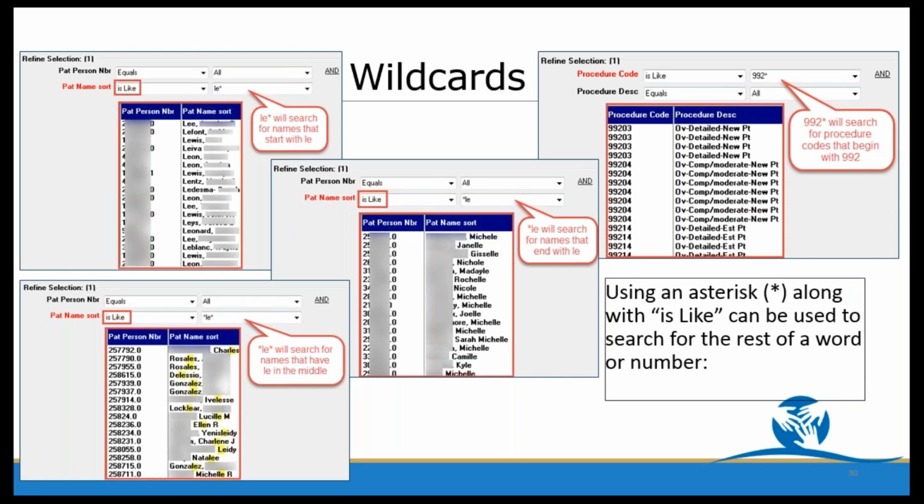So instead of going out and pulling in a data list, if I put the star at the end of my procedure code, it's going to look for any procedure code that starts with 992. But remember, if you're going to use the star as a wildcard, this has to say is like. If you put equals in there and you put 992 star, you're not going to get anything out of your report.